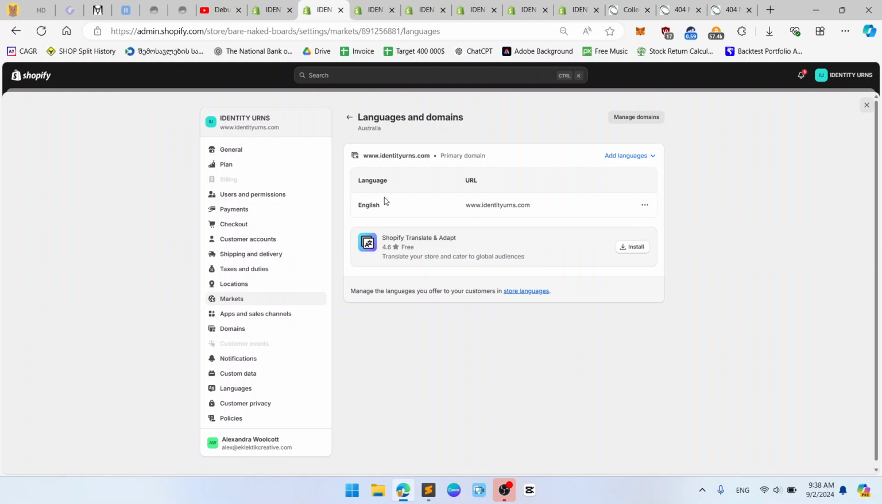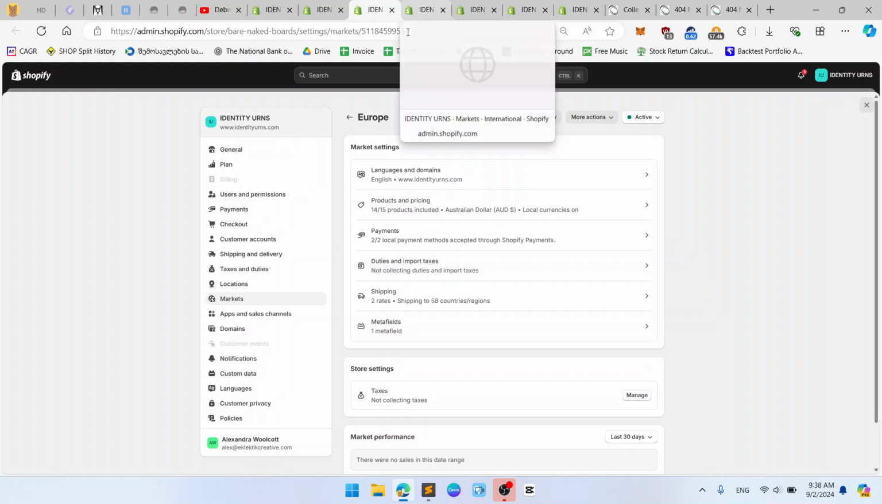There can be some English Great Britain, English French, whatever you have. We had a few here which we don't need. If you have different languages, of course, don't delete them. So now we should remove it. How do we remove it? Let's check.